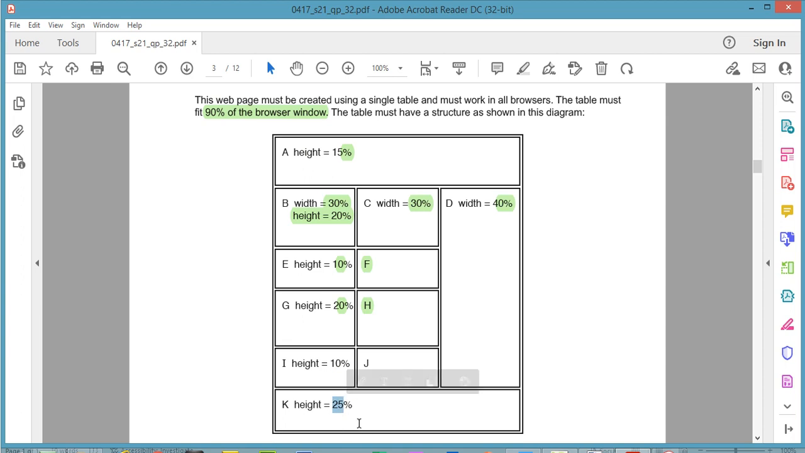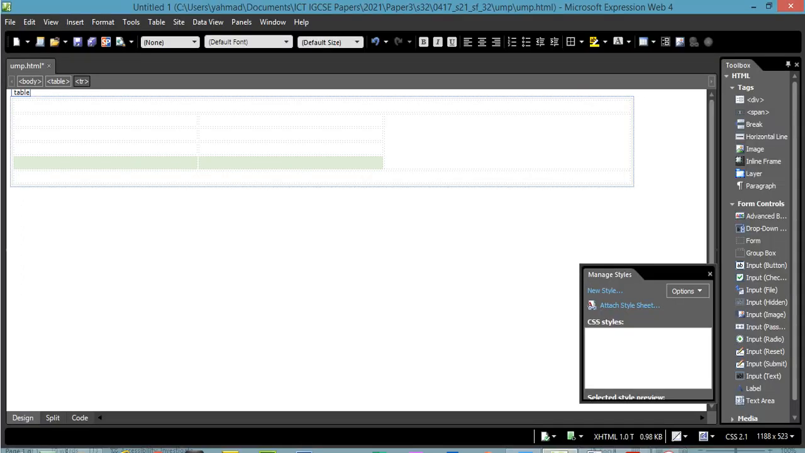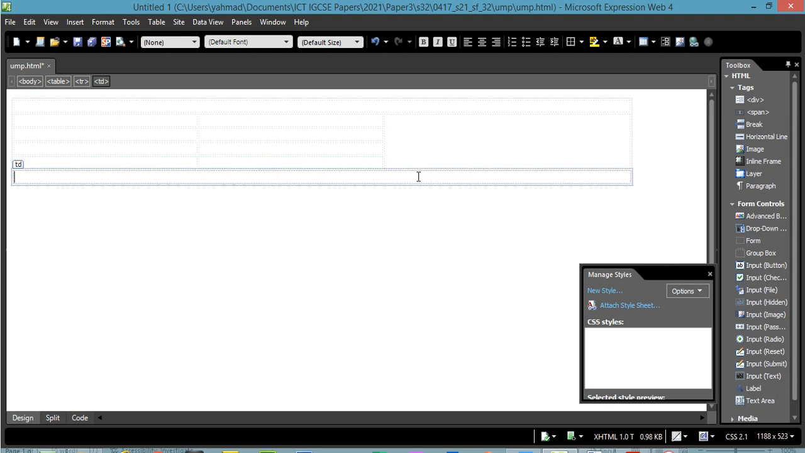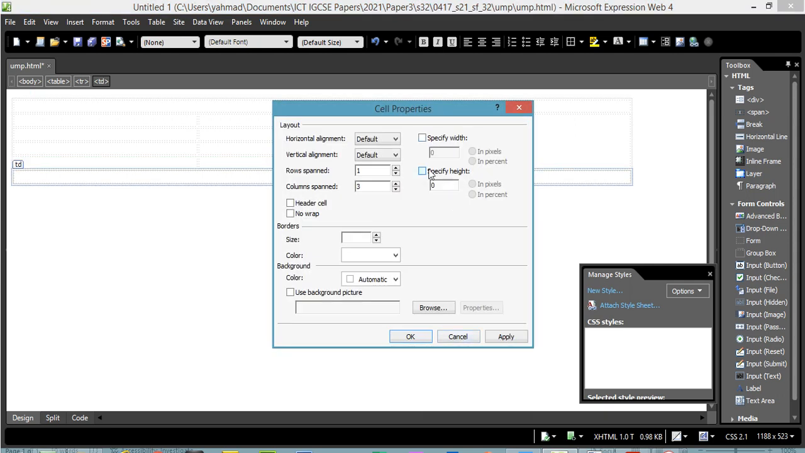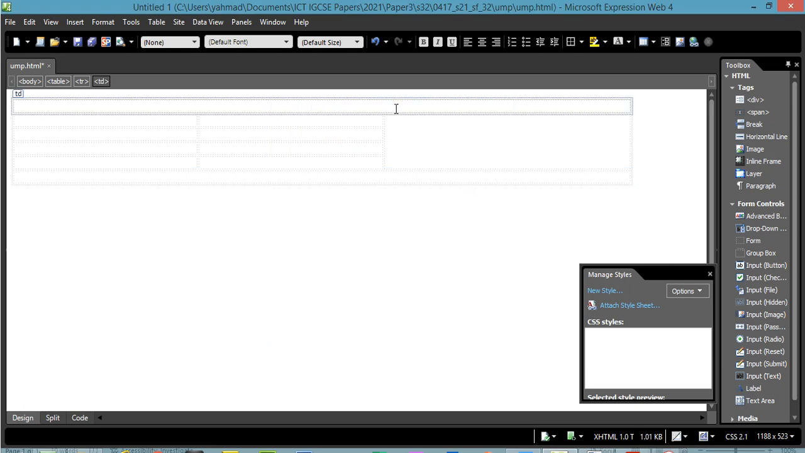Okay, and finally, the height of this cell is going to be 25%. So if I right click, cell properties, height of this cell is going to be 25%. No need to put percent in. And I suppose you can put in, it's going to be 100% wide. And if you wanted to, do the same for the top cell.